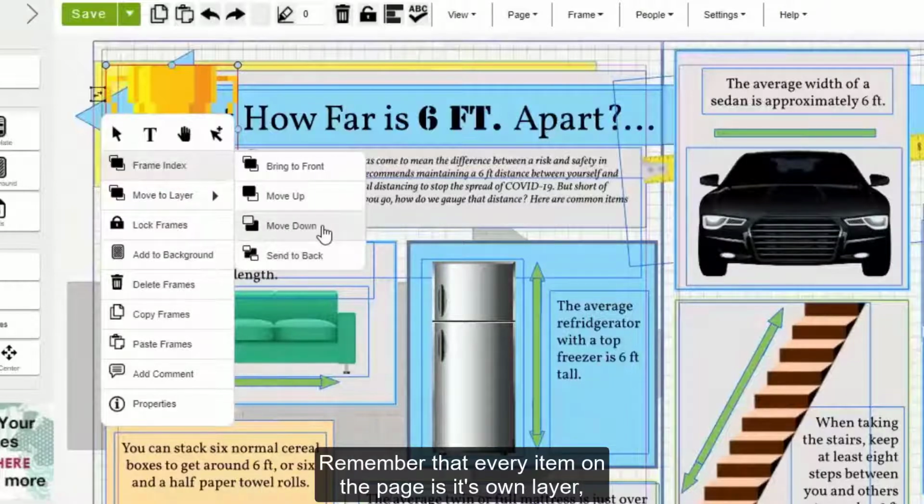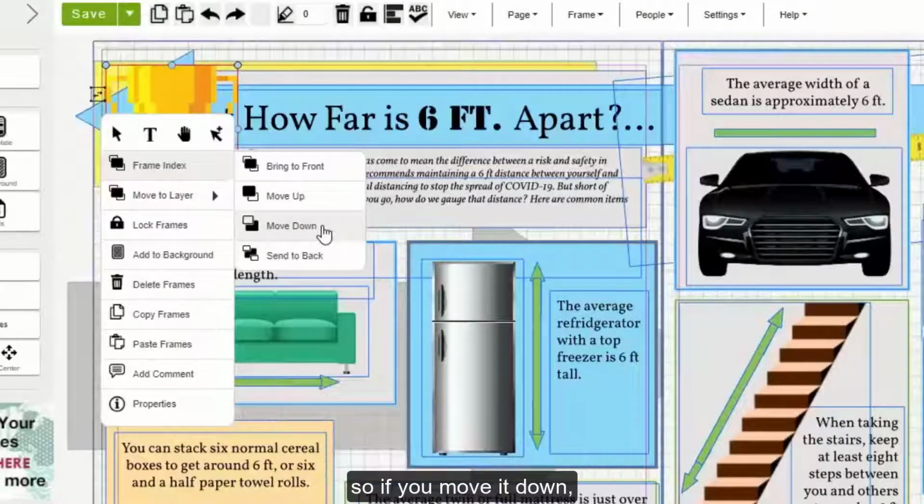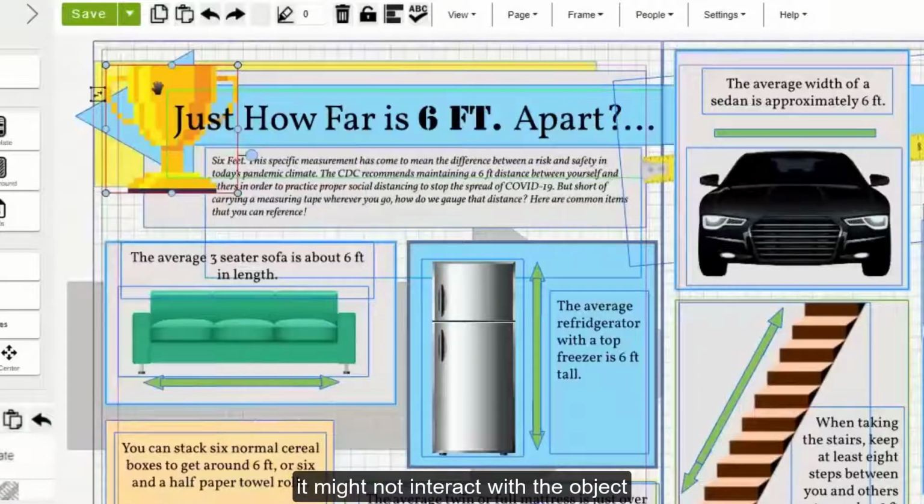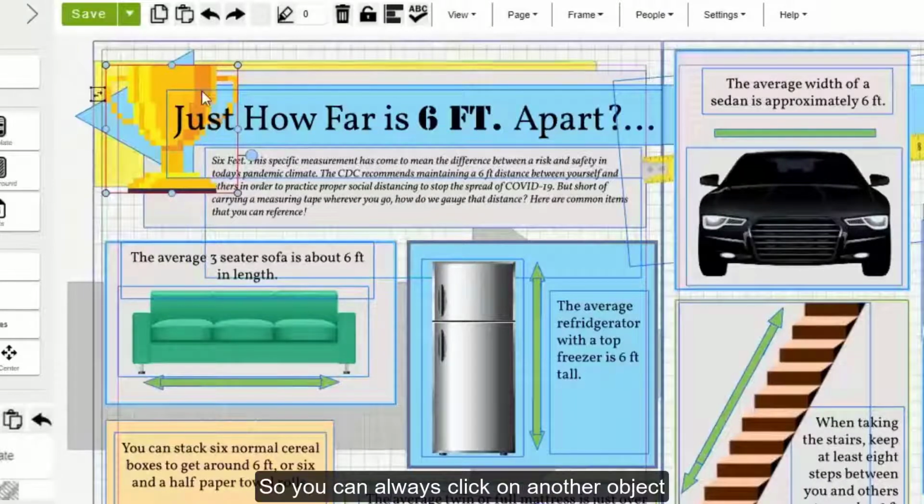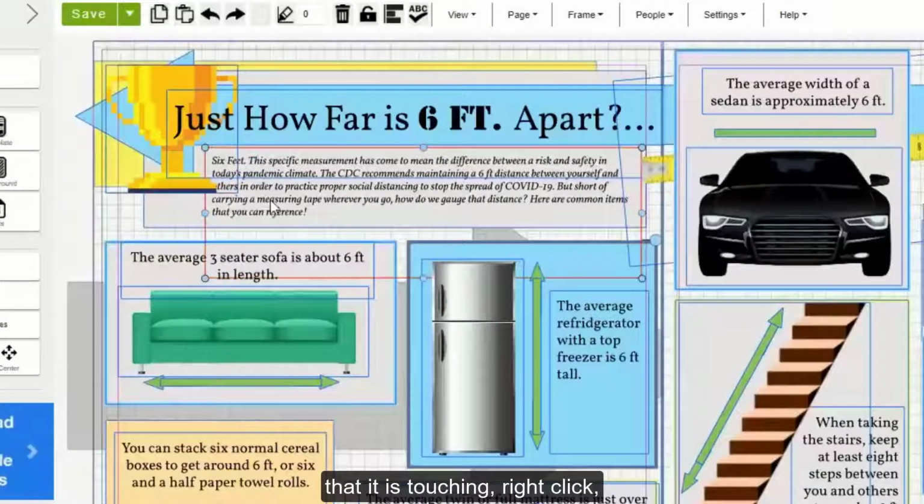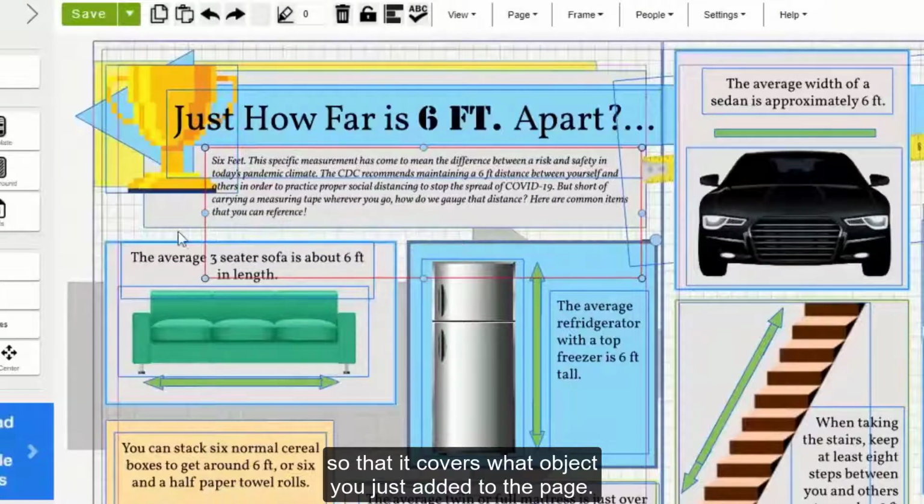Remember that every item on the page is its own layer, so if you move it down, it might not interact with the object that's directly next to it. It might be something in the other corner opposite of the page. So, you can always click on another object that it is touching, right-click, and then bring that object to front so that it covers what object you just added to the page.